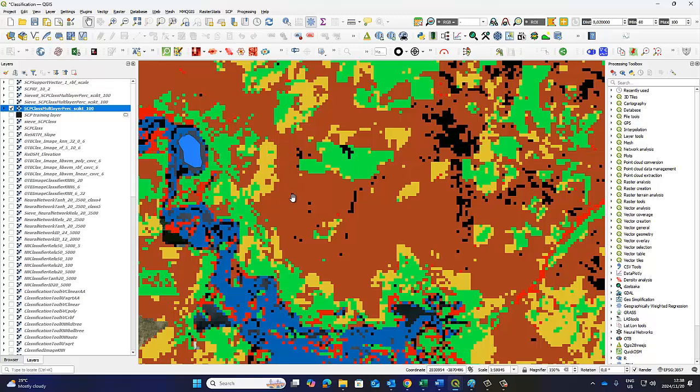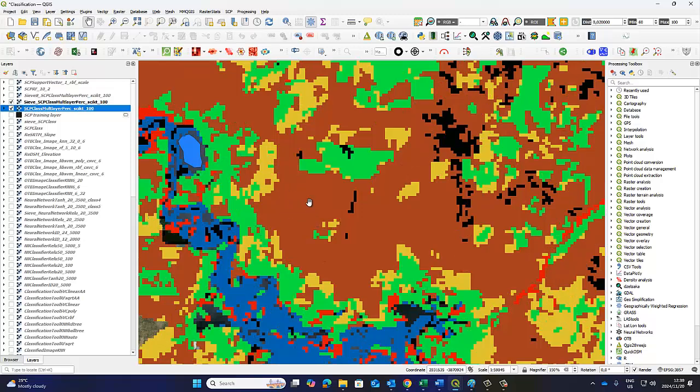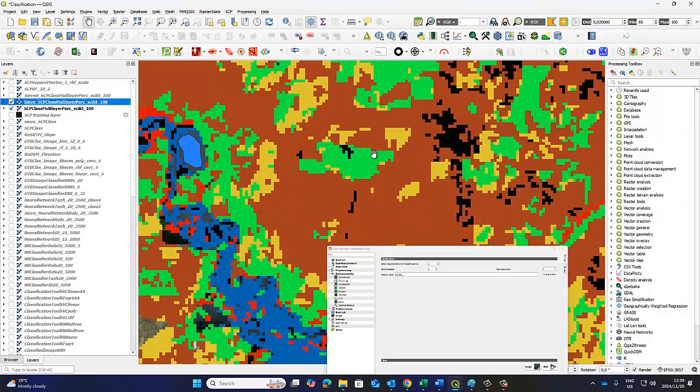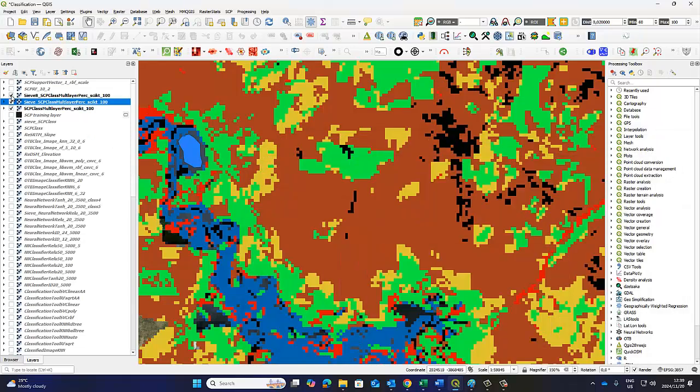So this indicates mountain, which doesn't make sense. So the program will realize this is an outlier and it will merge it within the surrounding area, which is veld. So that's exactly what the sieve did. You see now it's gone. That's the 4-pixel connection. And if we go to 8, you'll see it's still missing.